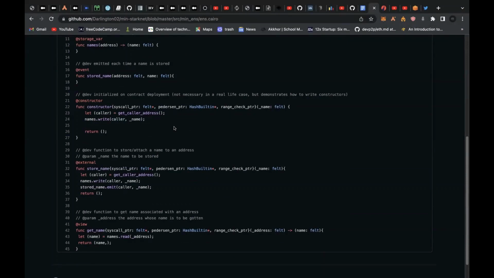And how this is represented is, for instance, if you want to pass a name, you would have to convert that text to felt. And when you convert the text to felt, then you pass it in as a felt. And a felt is a number, right? A felt is a number modulo a prime number, a very big prime number.